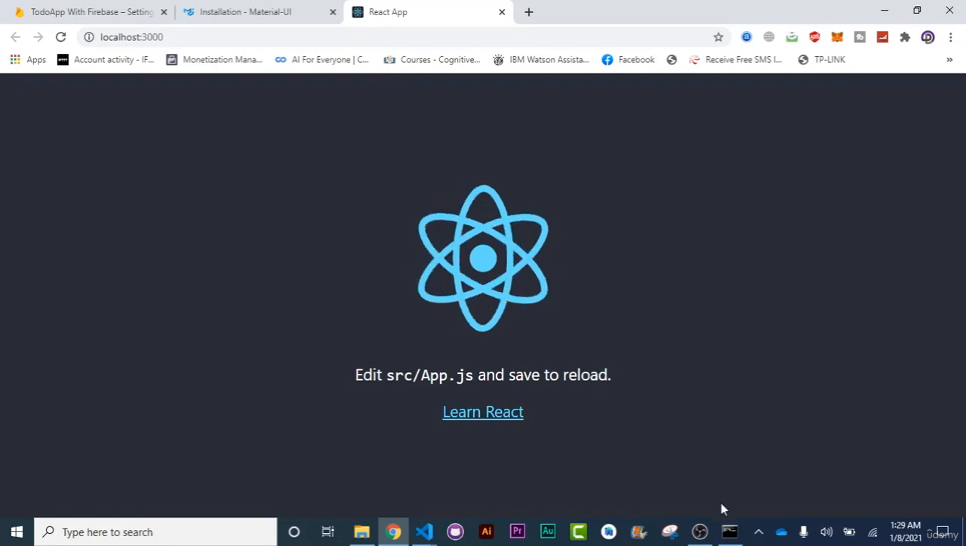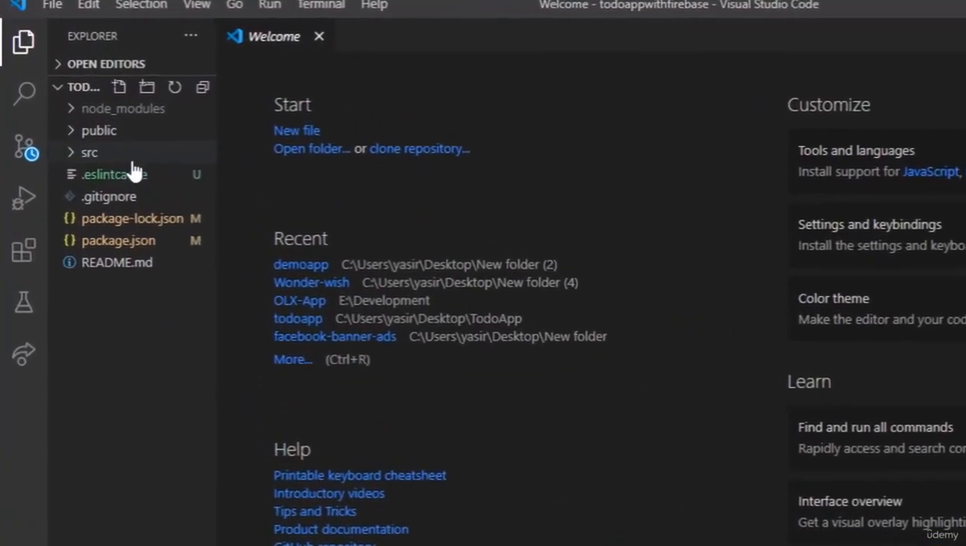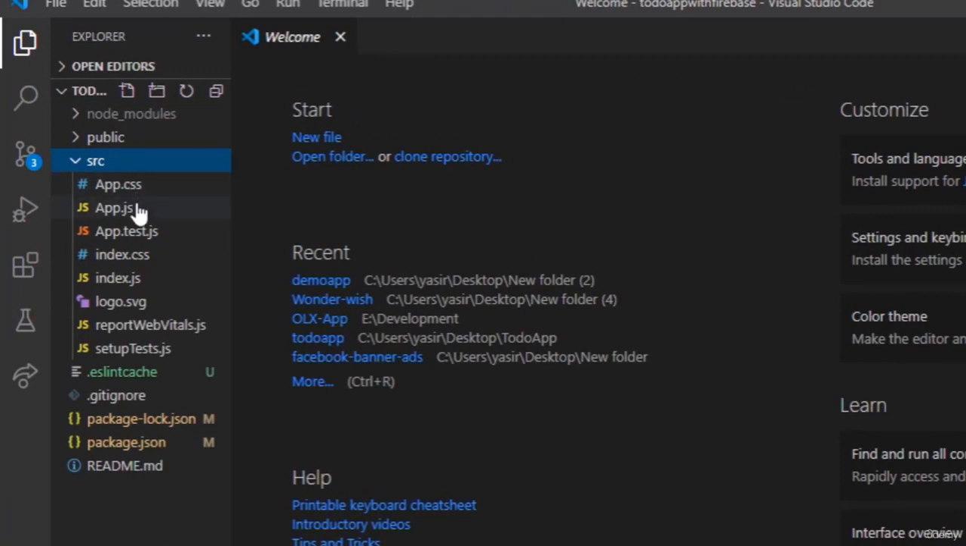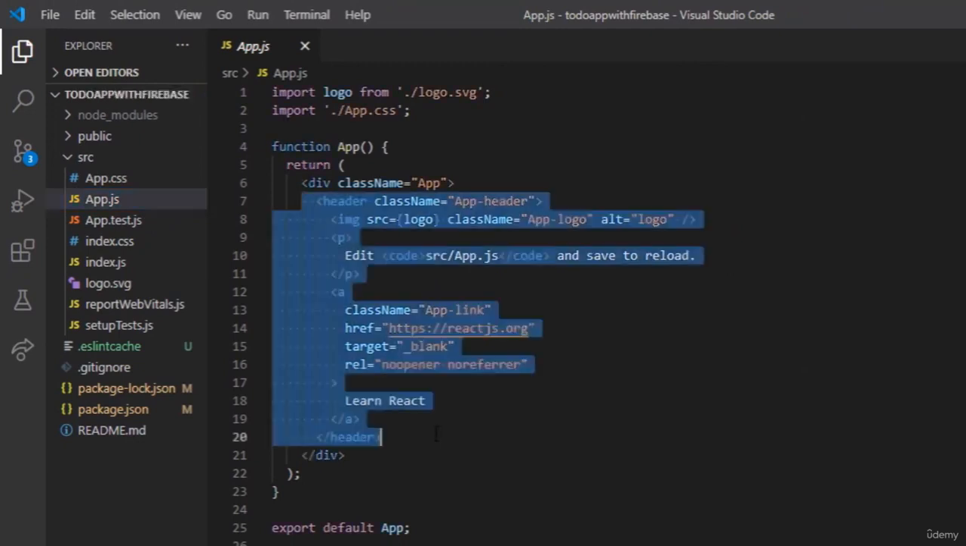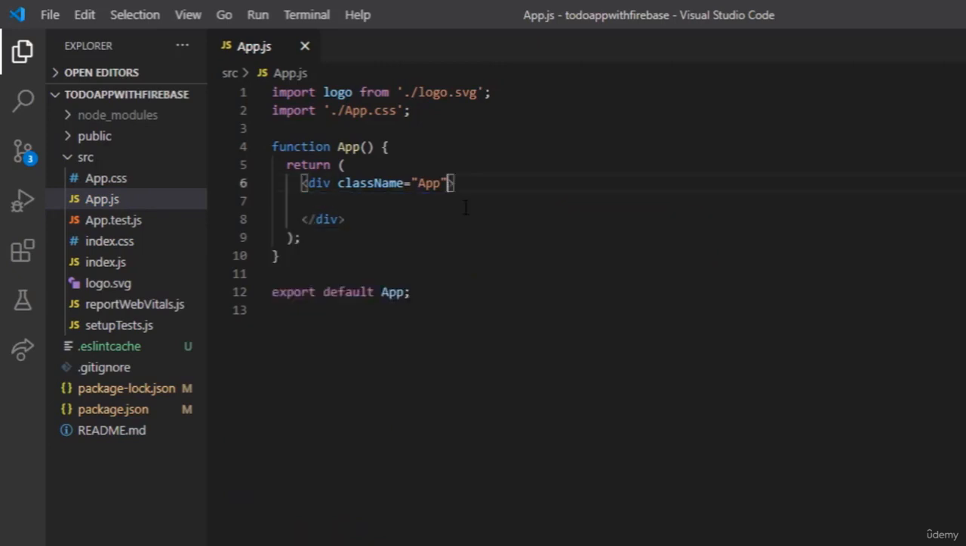Close it. Now just wait. Now just come to the console, go inside src. This is go inside the app.js. This is some codes that Facebook gave us by default. Just remove this and also remove this class, we don't want it, and also remove this logo.